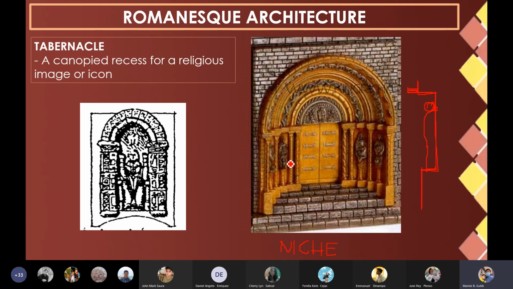And mostly there are tabernacles in entrances, and tabernacles at the altar. I think you're very familiar with this. On the altar, you can see the image of Jesus Christ and other saints on the sides. Those are tabernacles.